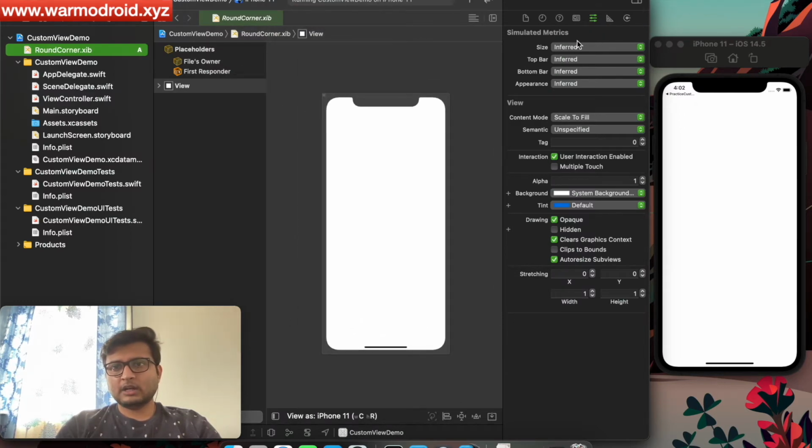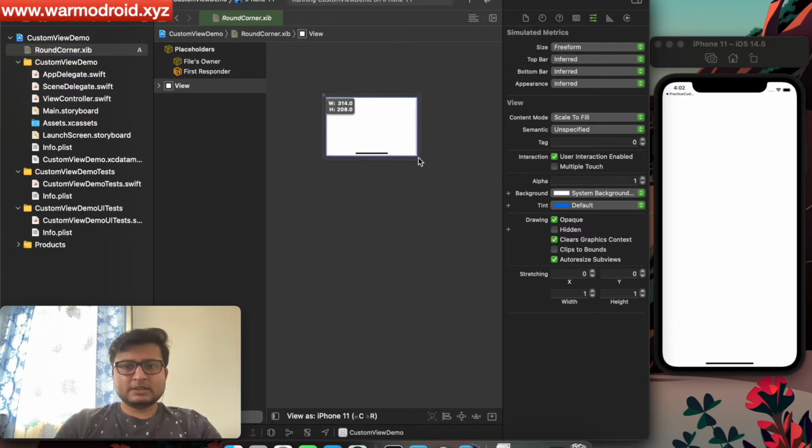You can see now you have to make it free form, and you can do like this. Now this size doesn't matter. While rendering, it will resize according to the constraint you give. So I will show you.